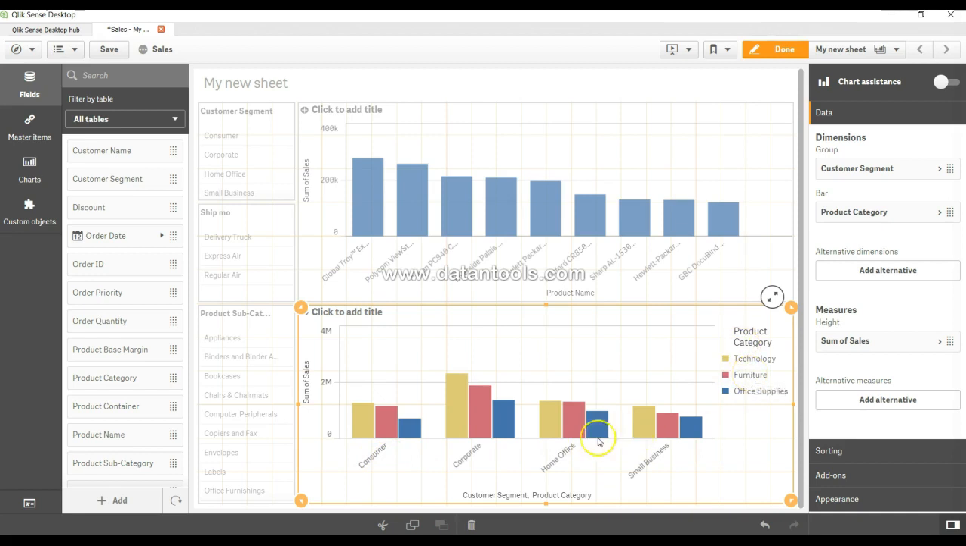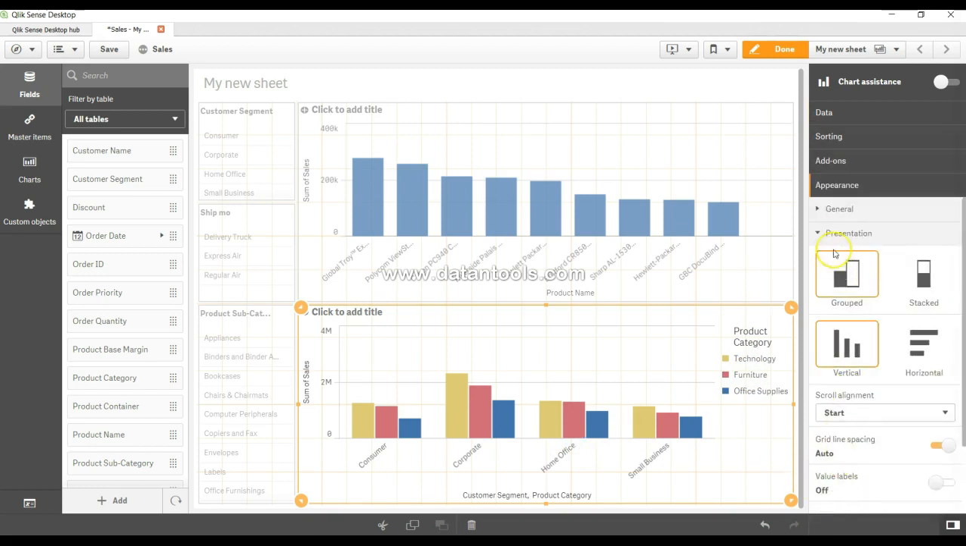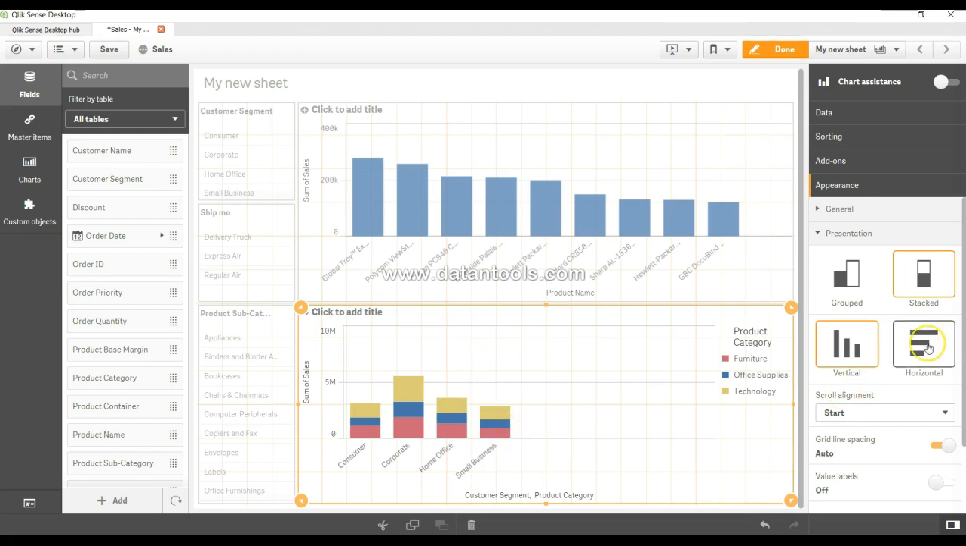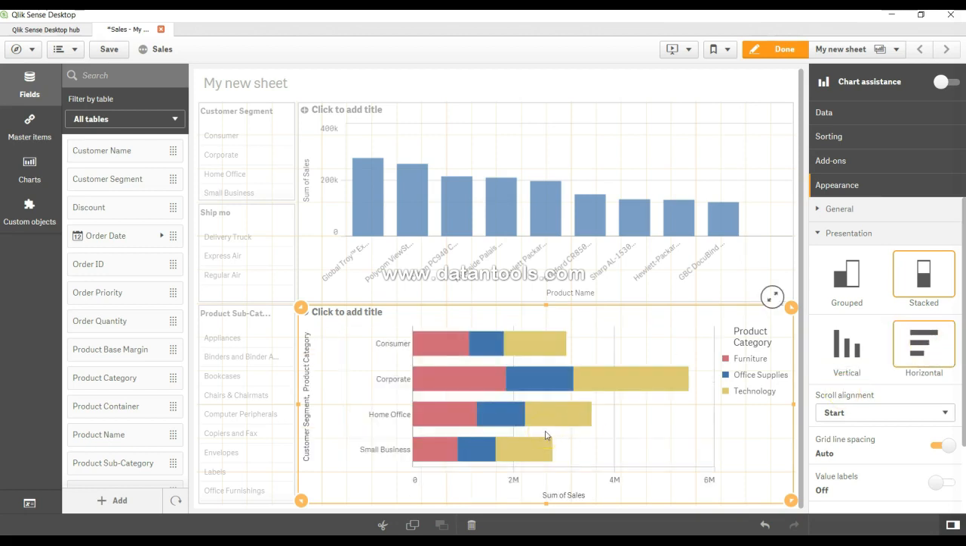Now let me change this to a stack bar chart. To do that, let me go into the appearance, and in the presentation we have the option of creating a stack bar chart. And as you can see, within the presentation having the stacked option, it converts the group bar chart into the stack bar chart. And if you want, you can even change the position from vertical, which is like this, to horizontal if that makes more sense to you. So this way you get the stack bar chart from both positions, or if you want the group bar chart, you just select this option.